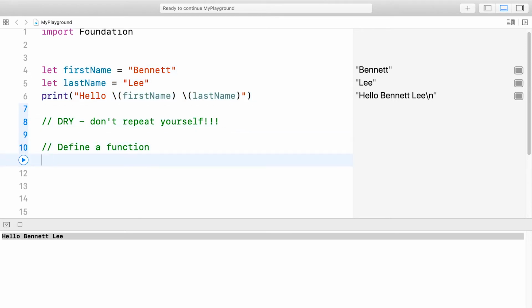To define a function, we use the func reserved keyword followed by the identifier for the function, which is the name that you'd like the function to be. I'll call this print name. After that, we indicate the input we would like the function to have. In our case, we don't need an input right now, so I'll just have an open and closing set of parentheses. And finally, we indicate the block of code we would like to associate with the function with an open and closing set of curly braces.